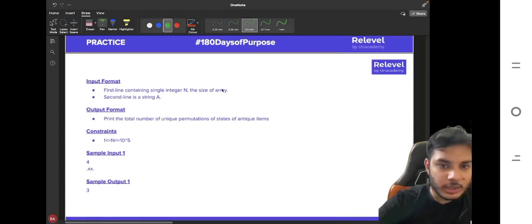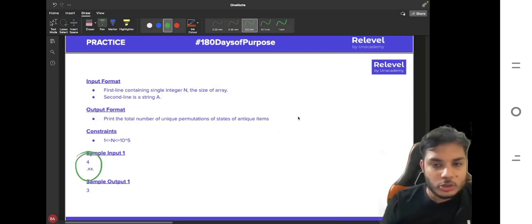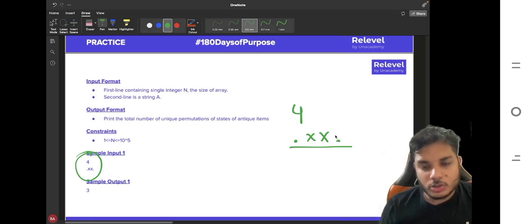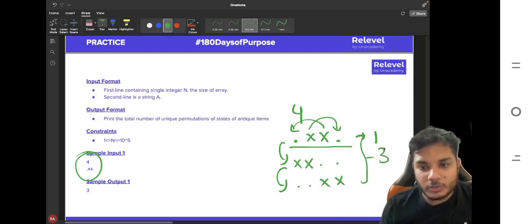You are given an input, so let's talk about the sample input. You will have the size of 4 and it is dot xx dot. So what can we do here? One scenario is the current one only, one permutation is this. The other permutation is if you move it here, so this will be xx dot dot. The third permutation will be if you move this here, which is dot dot xx. So we have 3 permutations possible.